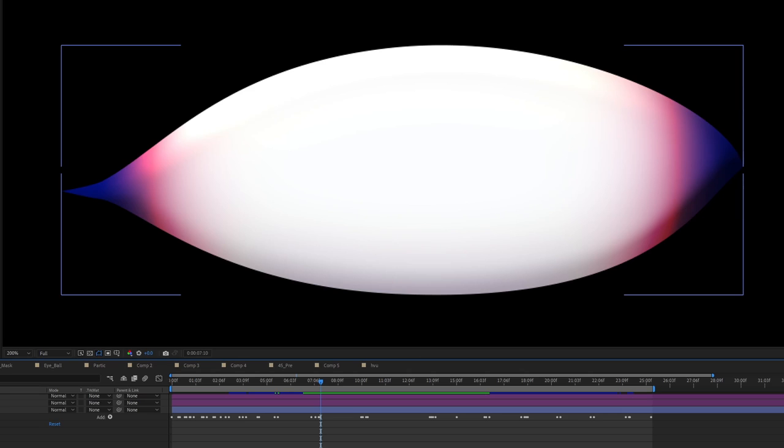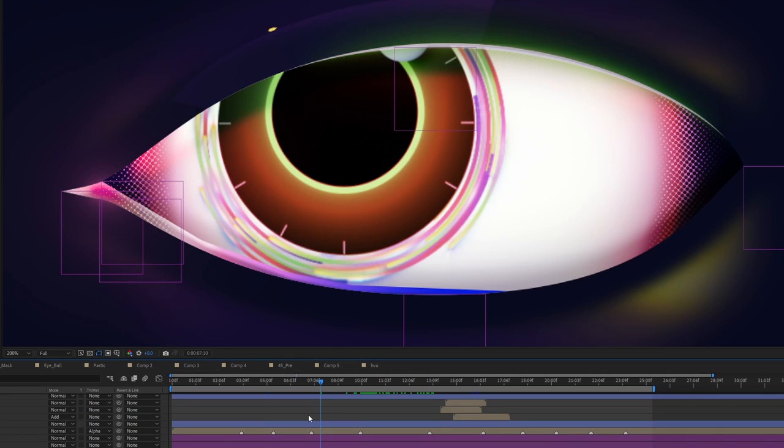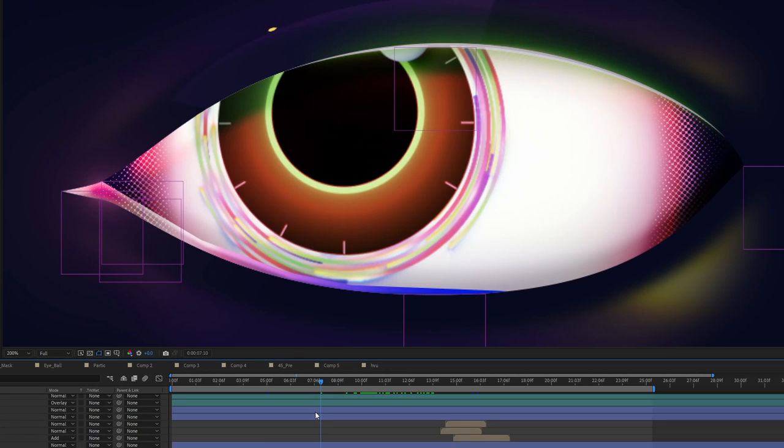For this project, I only used the layer styles themselves to brush up the colors and the inside of the eye socket a little bit. All the colors around here and the blending of the color on the inside are actually coming from other separate shape layers, which I'm going to show you guys later on.